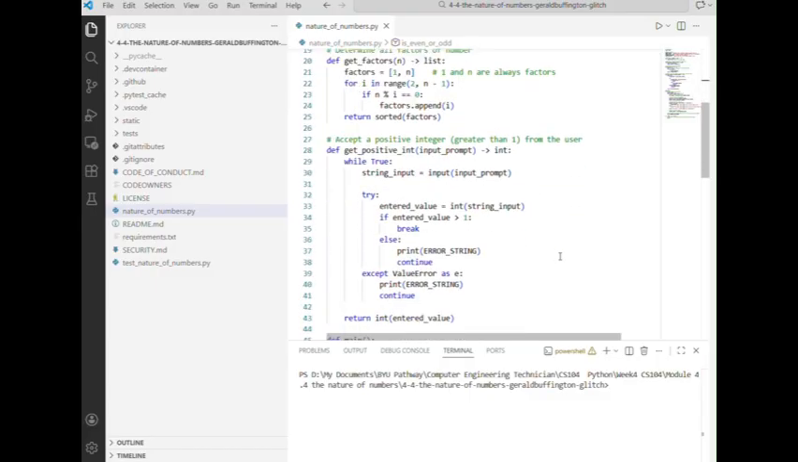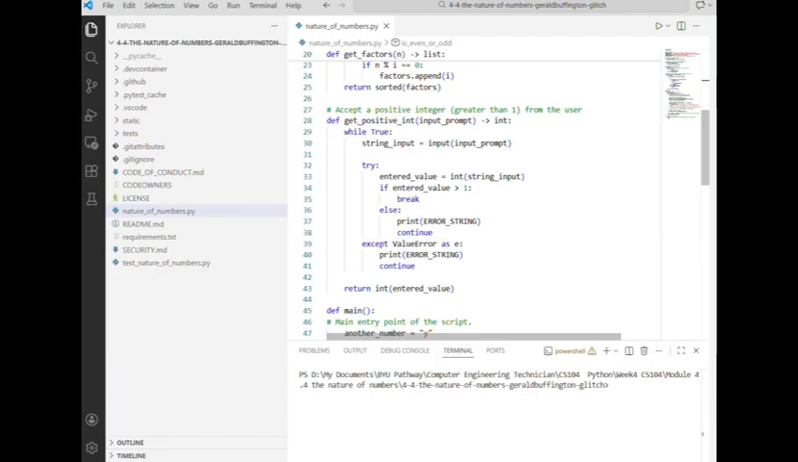And so here we have our next function, which is to accept a positive integer. An integer greater than 1 is defined as a positive integer. 1 is a positive integer, but from the mathematical definition, then we use the number 2. So to get positive integer, we're going to send in a prompt, and we're going to return an integer.